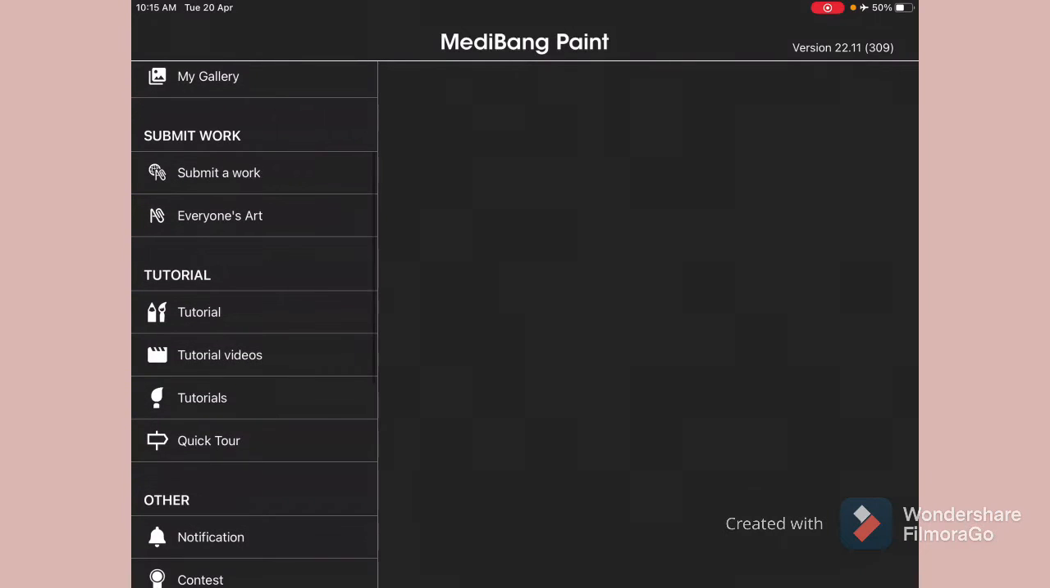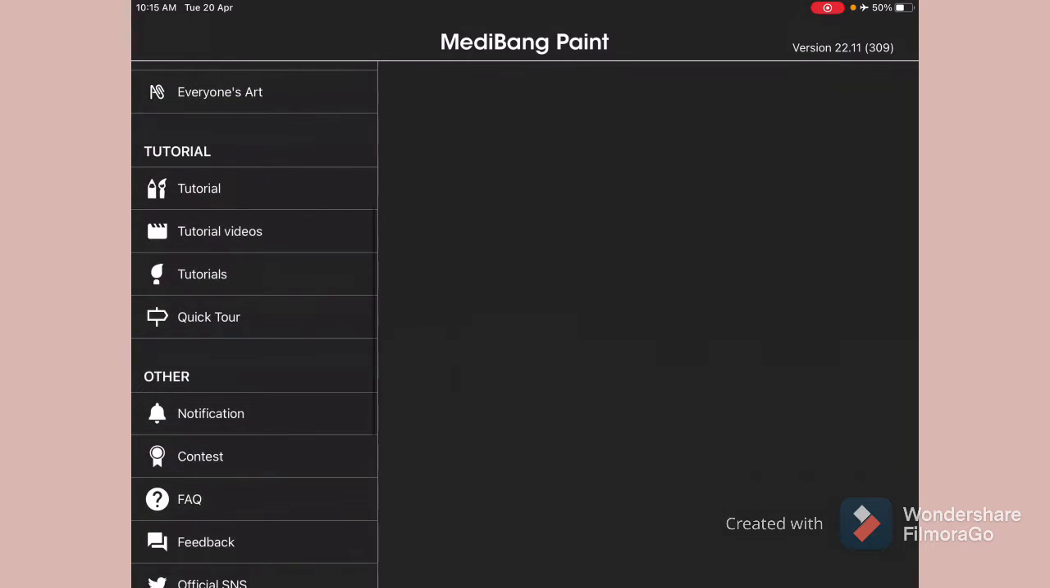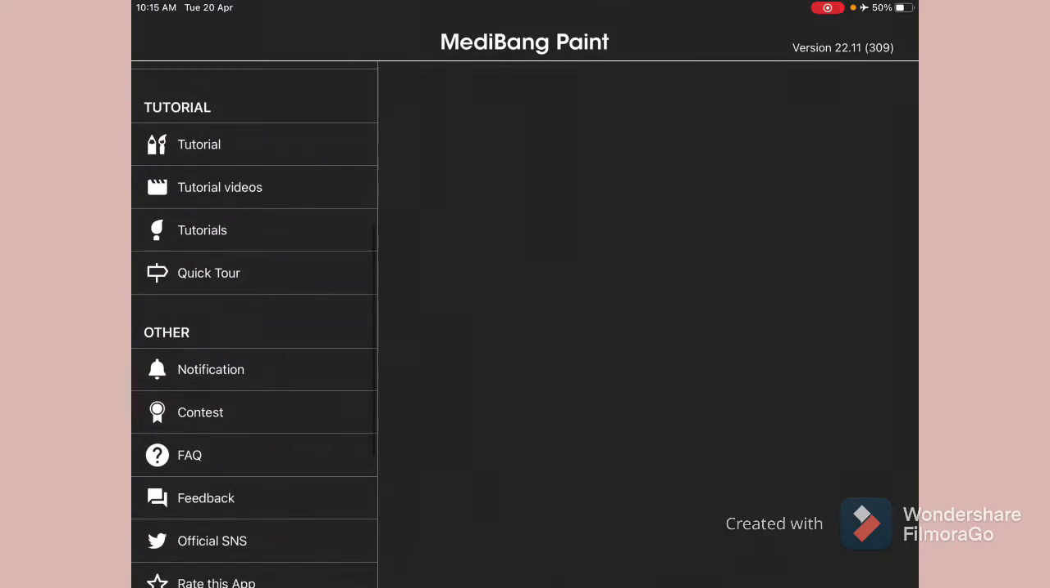Then under submit artwork, you can submit your work in case there is a contest on Art Street. You'll be notified for that if you allow notifications for MediBang Paint. Then there's everyone's art, where you can view others' art which has been posted on Art Street or MediBang Paint. You can post to Art Street through MediBang Paint itself. You don't need to separately have a look at it. There are certain tags which they usually mention in the guidelines.